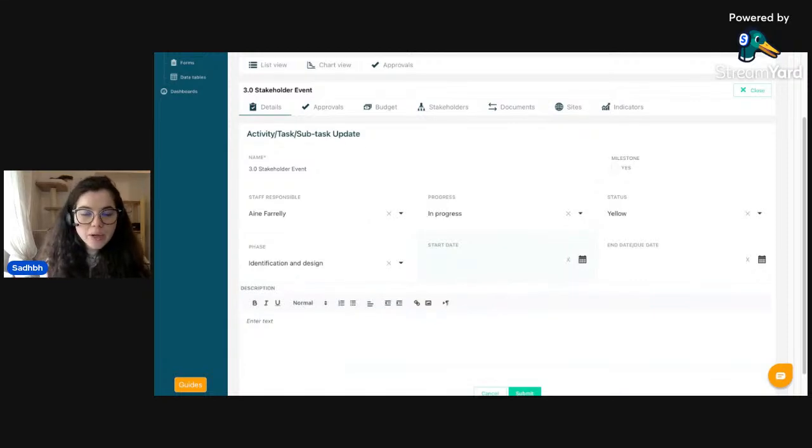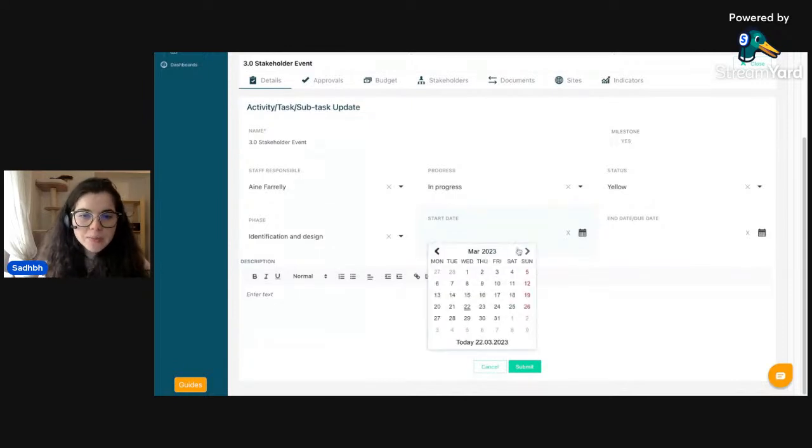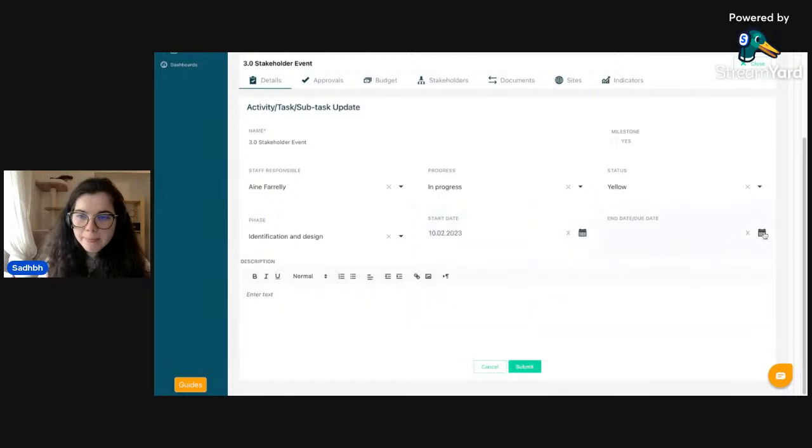And then here at the bottom, you can include important start and end dates for your activity. So for example, for the stakeholder event, we want to use this event to raise funds for the current project we're doing in the education sector. So we'll try and do it at the beginning of the year. So let's say maybe the second week of February, and this is going to be a milestone.